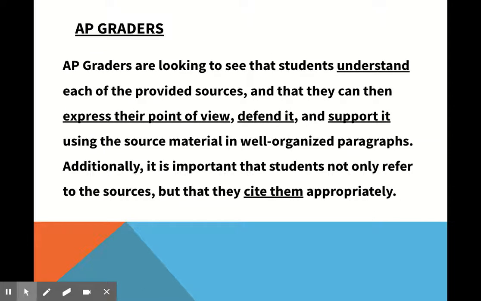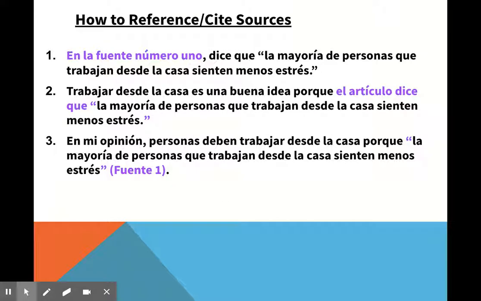The AP graders are going to be looking to see that you can understand all 3 sources that are given. You have to use all 3 of the provided resources, and that you can express your point of view, defend it, and support it with evidence. So this is a lot of what we've done in Spanish 2 and Spanish 3 to build up to this, without saying a whole 5-paragraph essay. You want to have well-organized paragraphs, and you want to make sure that you refer to the sources and cite them properly. So we're going to look at citations here.